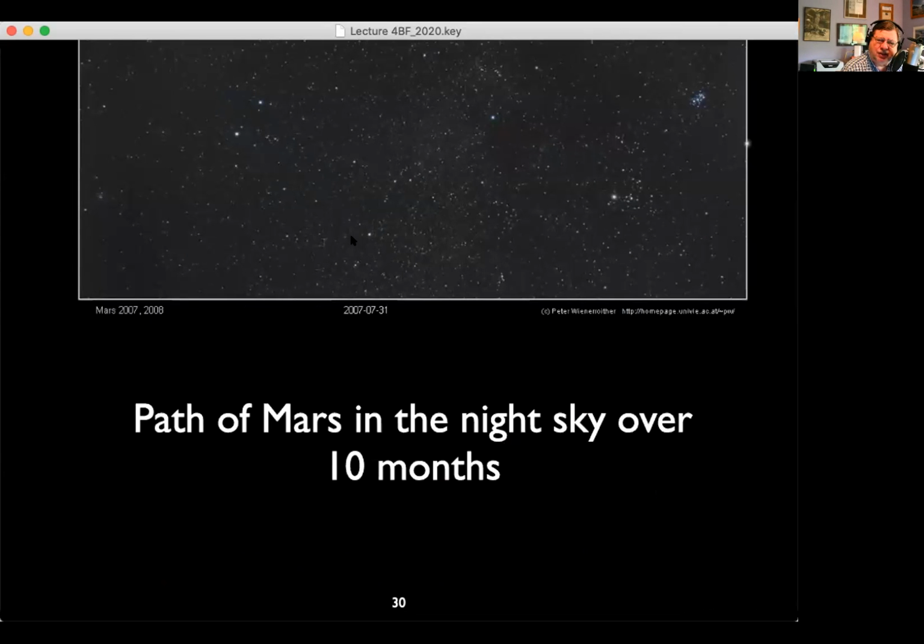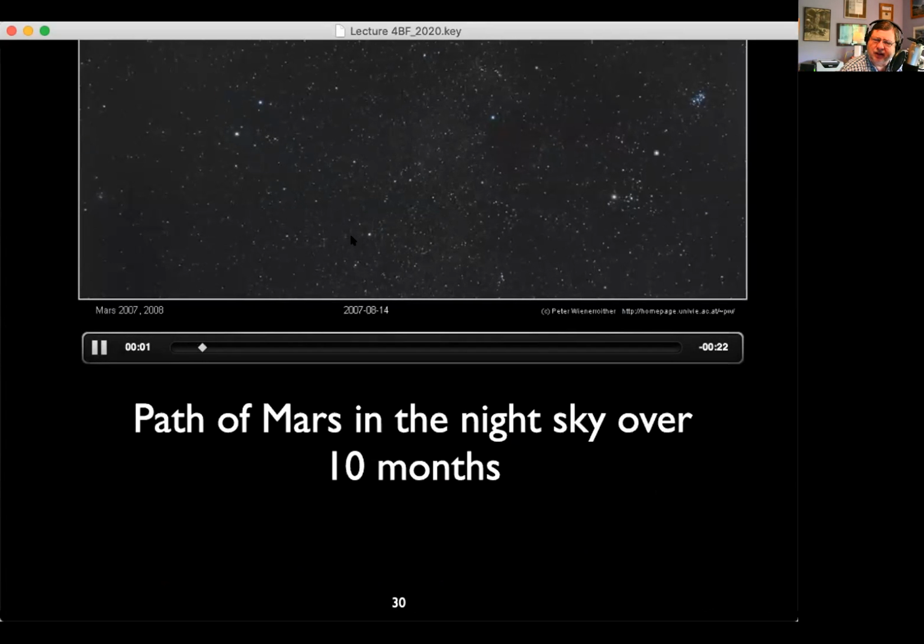So what you're going to see is a series of pictures of Mars as it moves across the night sky. These are taken one night after another. In fact, you can see the date there. So Mars comes across the night sky like that.